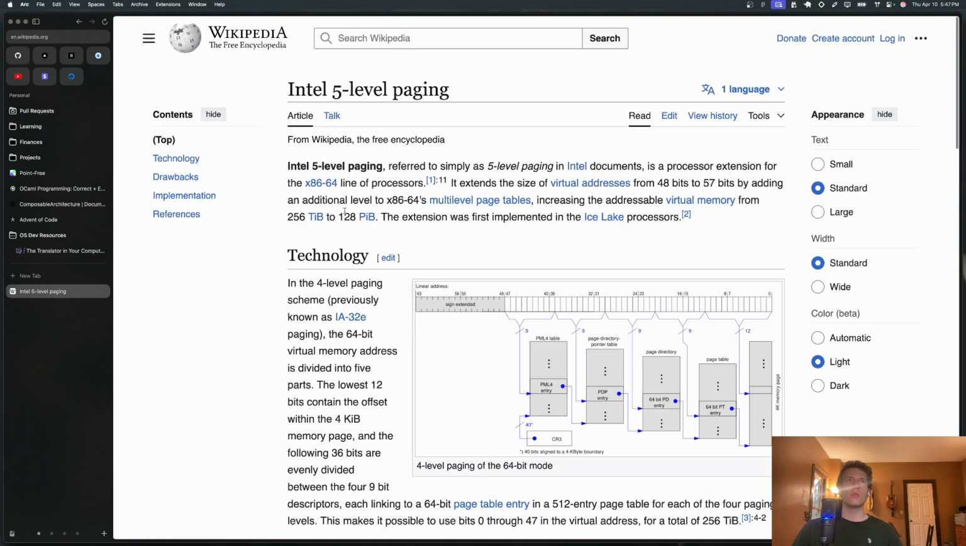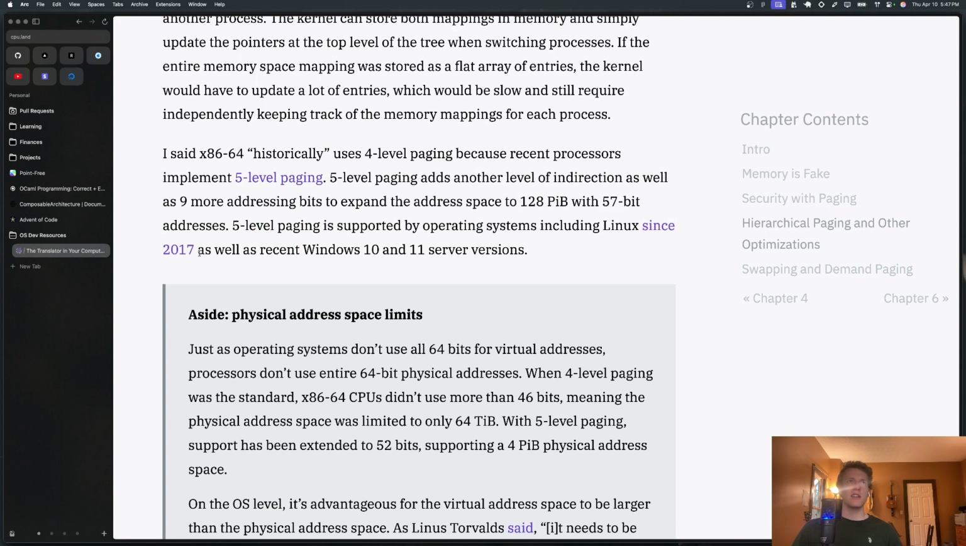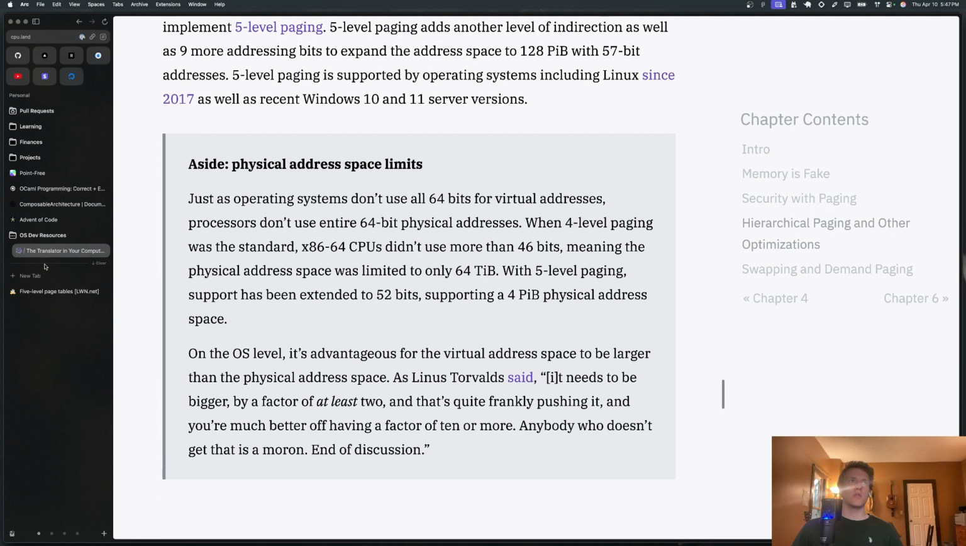I said x64 historically uses 4-level paging because recent processors implement 5-level paging. Oh. 5-level paging adds another level of indirection as well as 9 more addressing bits to expand the address space to 128 pebibytes with 57-bit addresses. 5-level paging is supported by operating systems including Linux since 2017, as well as recent Windows 10 and 11 server versions.